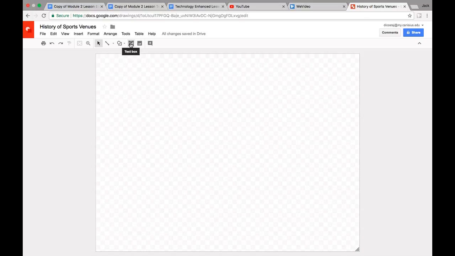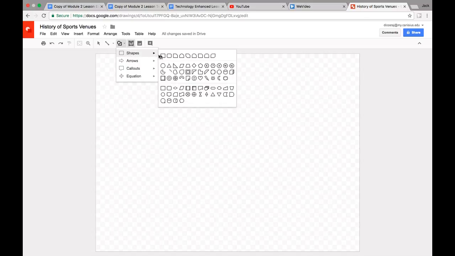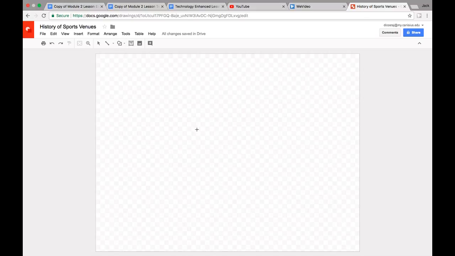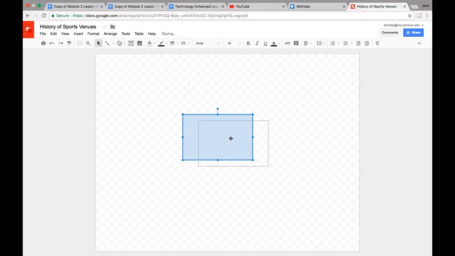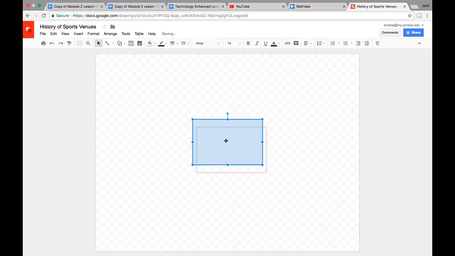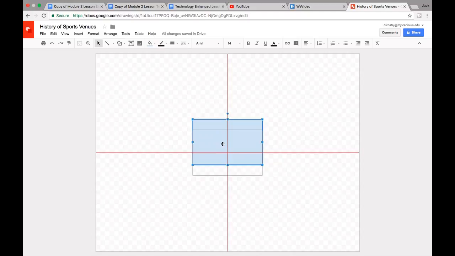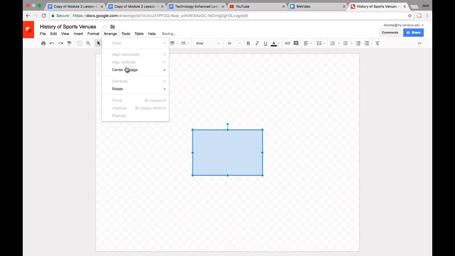So first of all, you're gonna look right here where it says shapes. So the idea of a mind map is to make a web that explains a certain topic. So we're gonna start out with one main square here, or rectangle. And you could align this by using these red lines here that show up, getting it right in the middle. Or you could use the arrange tool up here and have it centered horizontally or vertically.